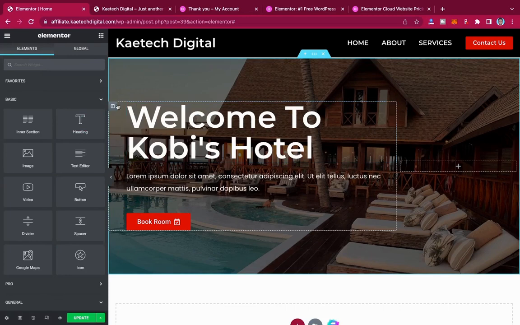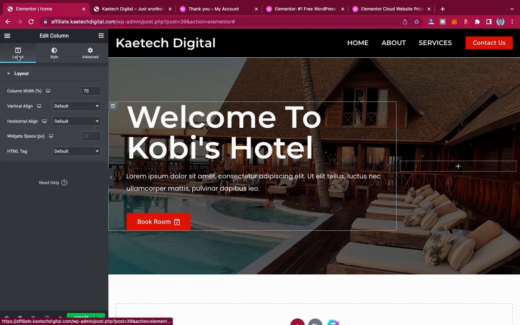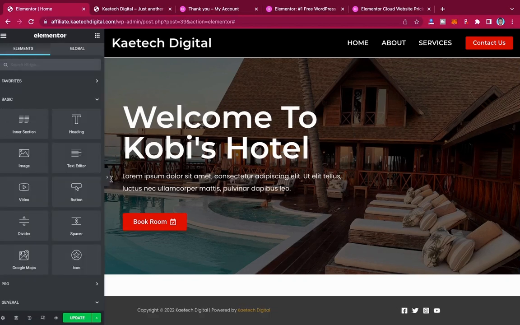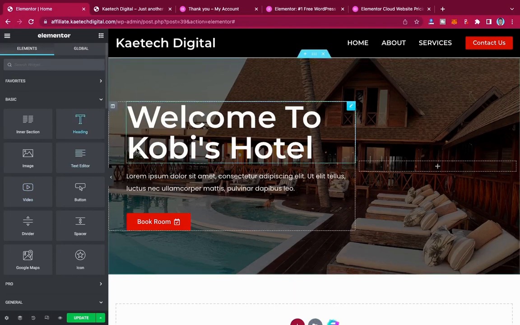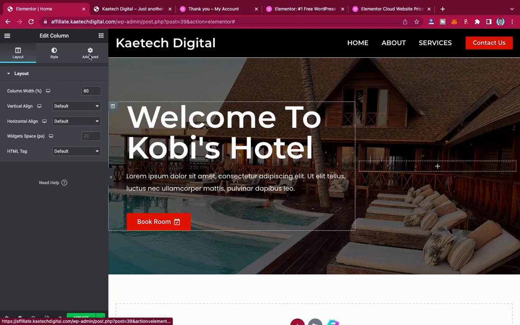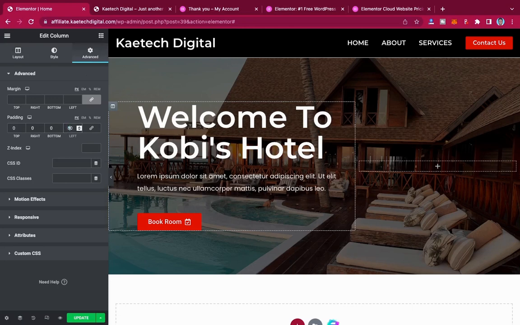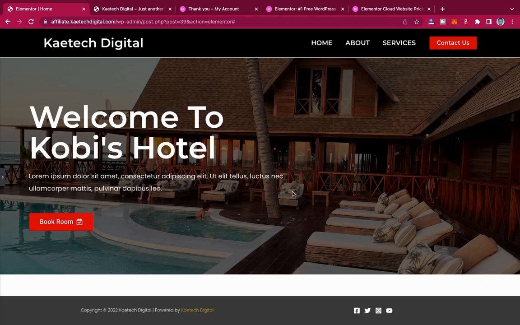We still want to figure out how this will look nice on the desktop. So let's go to the layout again, and instead of the 70, let's make it 60. Let's take a look at how it looks now. It looks a little bit okay, but the space over here is still too small. So we're going to go to advanced again, and instead of the 50, we're going to say maybe 80. Let's see how it is now. I think this one is quite okay.